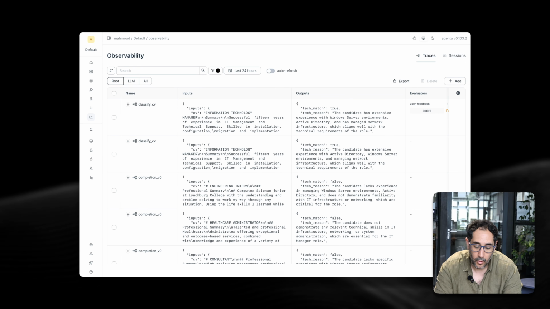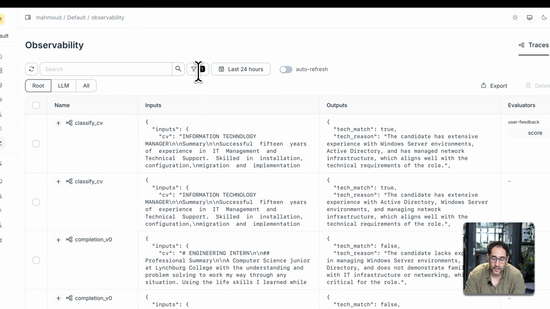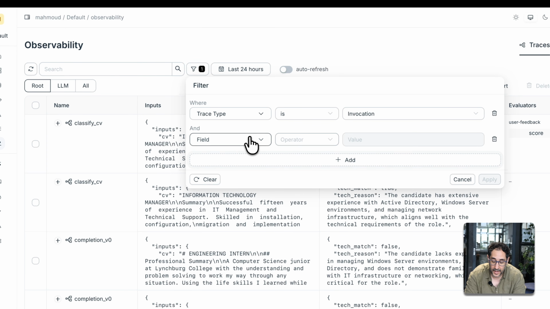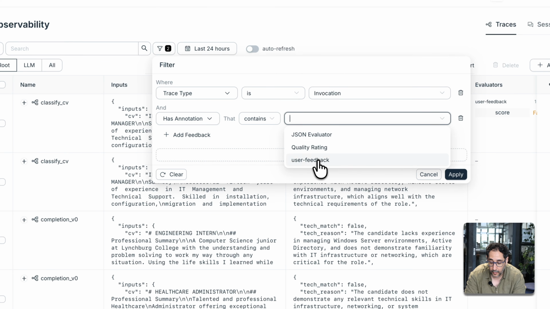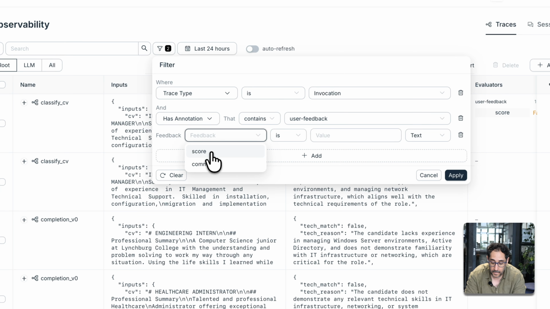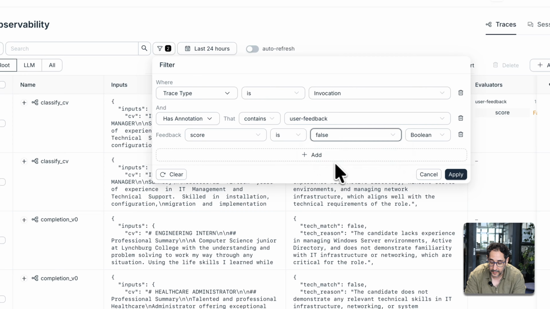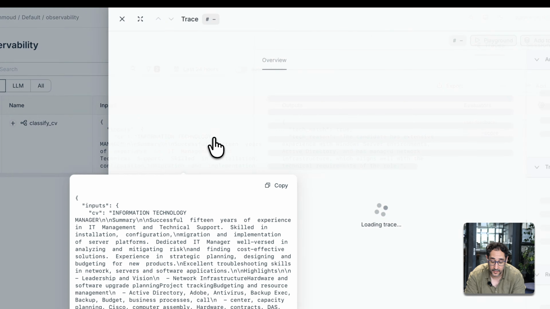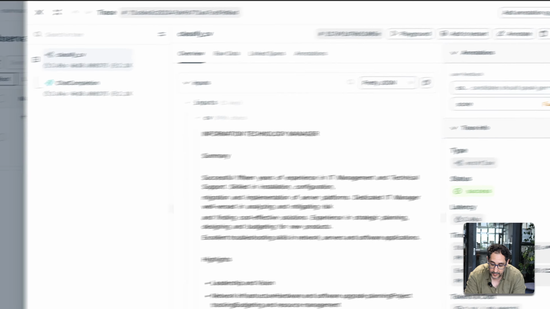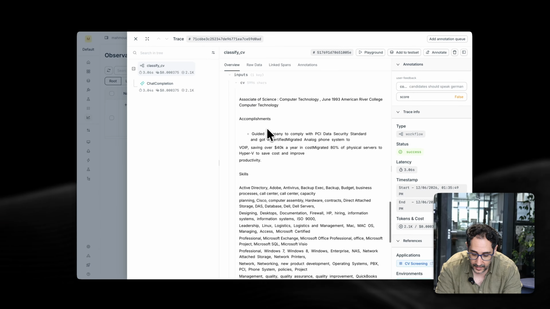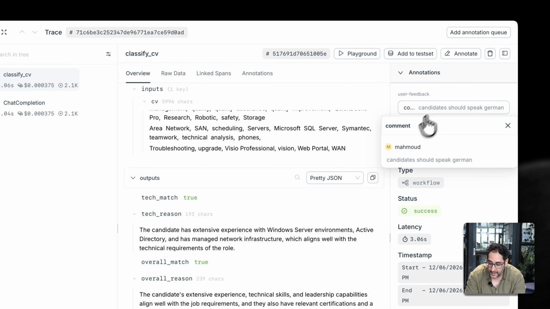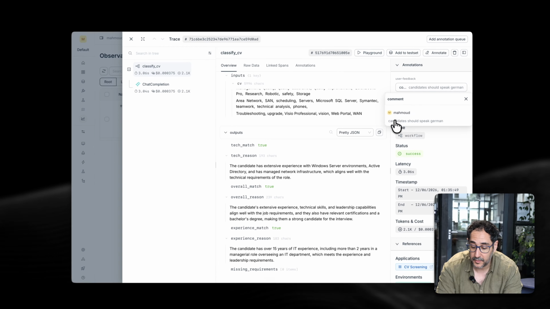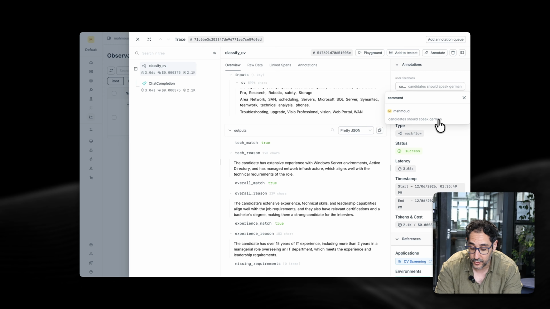I see here all the traces, but I want to see the ones where the feedback has been negative. I can filter for these and ask for these that have an annotation with our evaluator user feedback, with the score being negative. I open these, I find my trace. I can look here at the trace. I can see the CV, the output of the application. It says that overall it's a match. And I can read the feedback from my subject matter expert saying that the candidate should speak German.